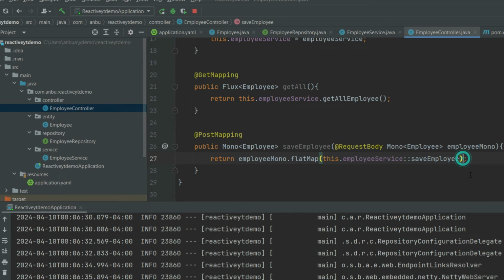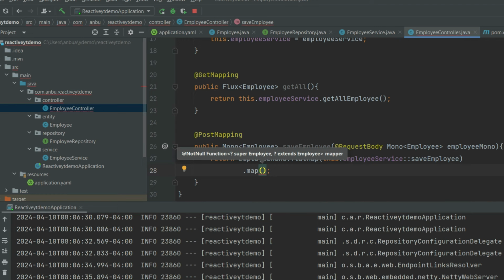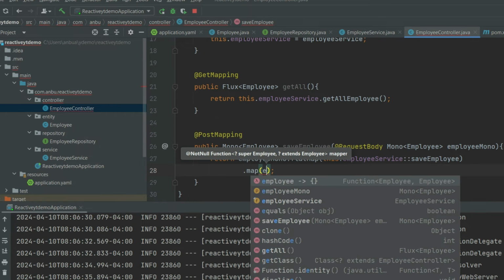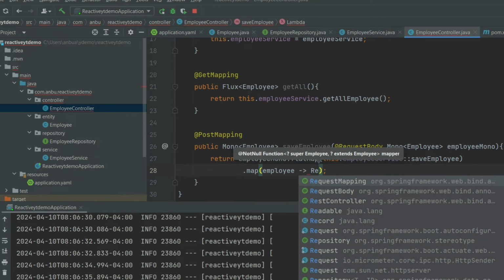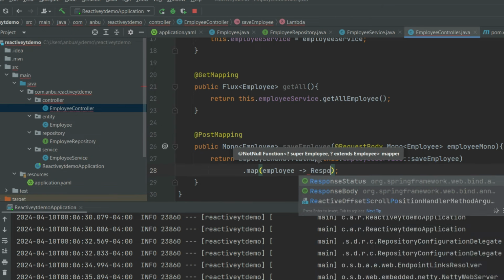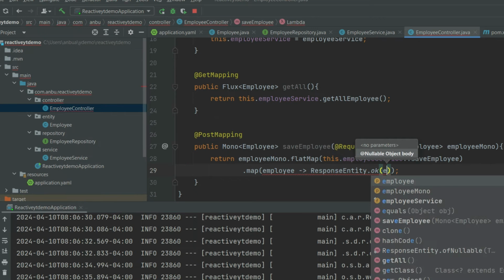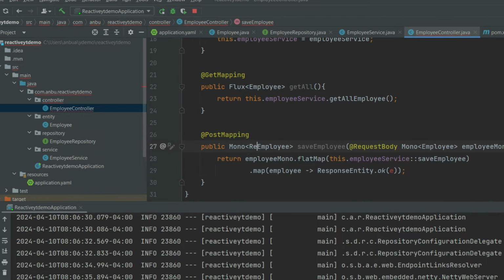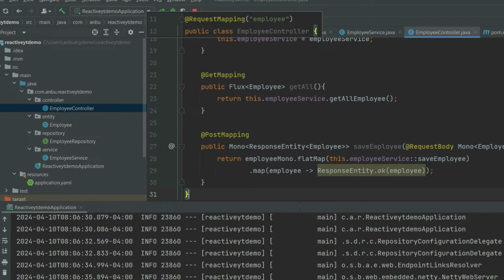Whenever we save it, we will just map it and return the response back. We'll return it as a ResponseEntity.ok(employee), right? So this is what we will need. We'll just convert this into a response entity. This is going to be an employee object. Let me restart it and then we'll try to save and see how this works.